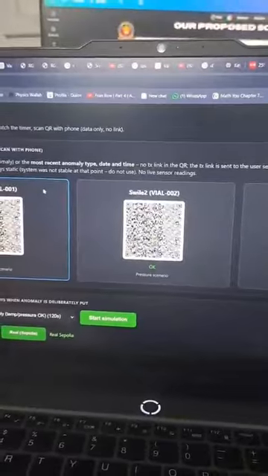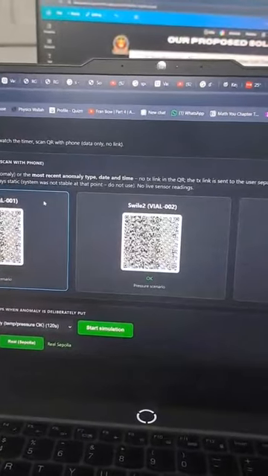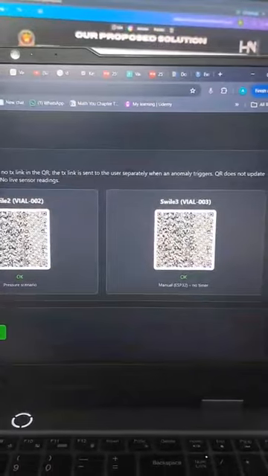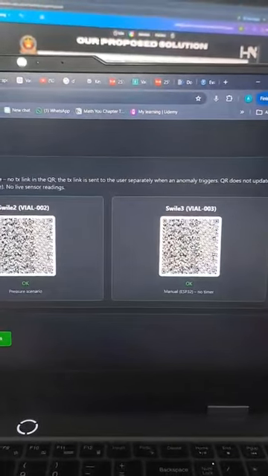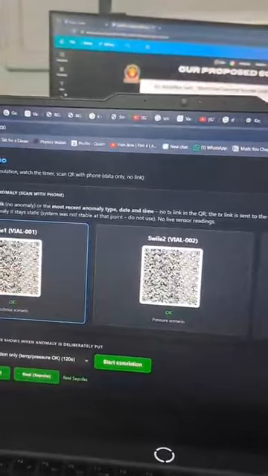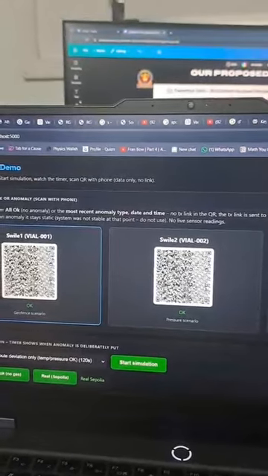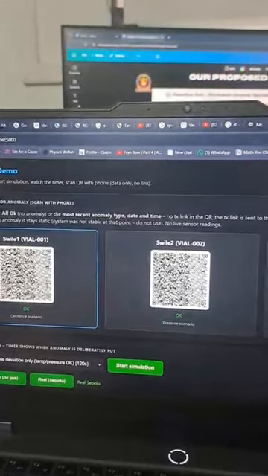The second is a pressure anomaly, indicating possible tampering or physical stress on the vial container. And the third one is the most critical factor in vaccine cold chain failure, which is the temperature anomaly. The geofence and the pressure anomalies are digitally simulated in this demo, but the temperature sensing module has been physically built and integrated, which I'll demonstrate live.